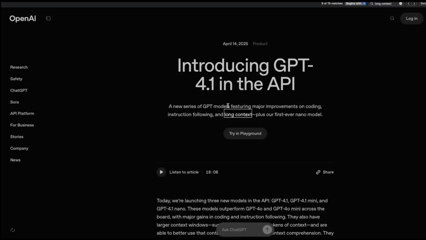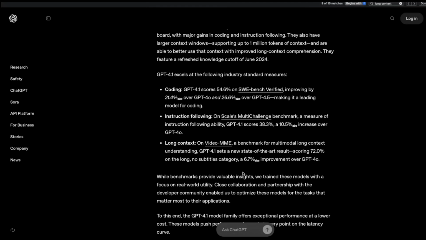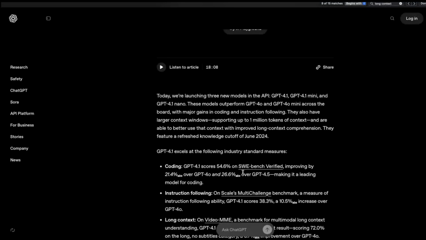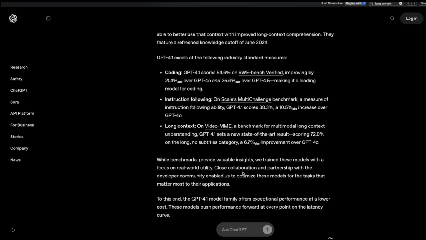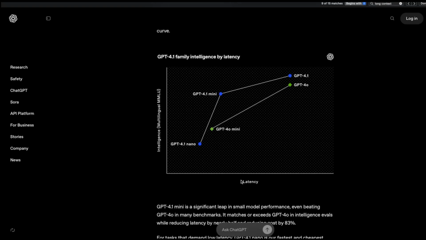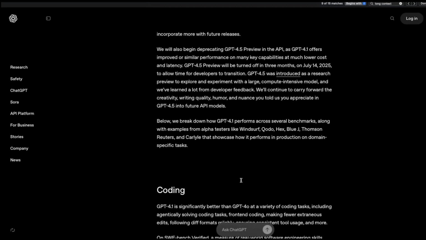So hot off the press, OpenAI has released 4.1, which is supposed to be the successor to 4.0. Unlike 4.0, where they only had 4.0 and the 4.0 mini, they now have 4.1, 4.1 mini, and 4.1 nano. They have a very large 1 million context window, and they're supposed to be better at math and coding.